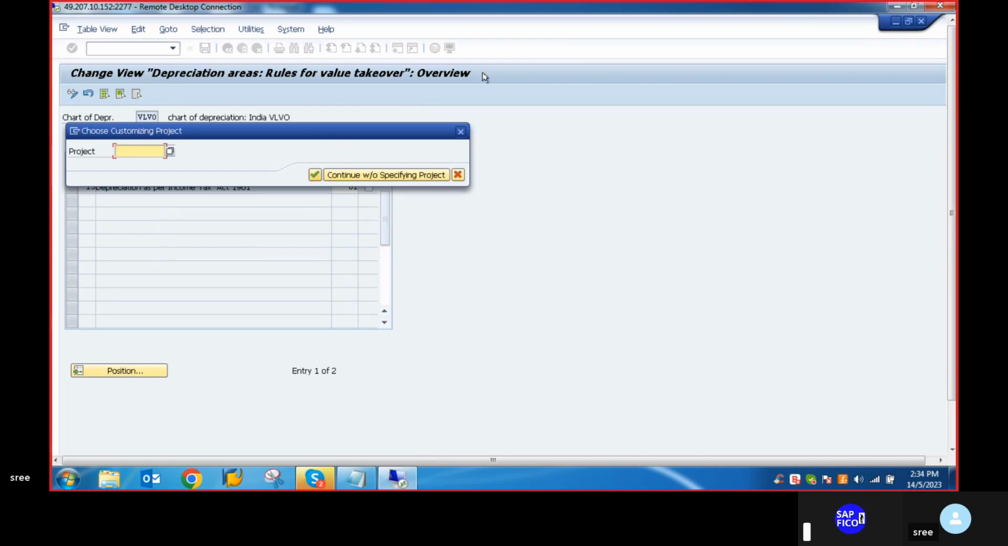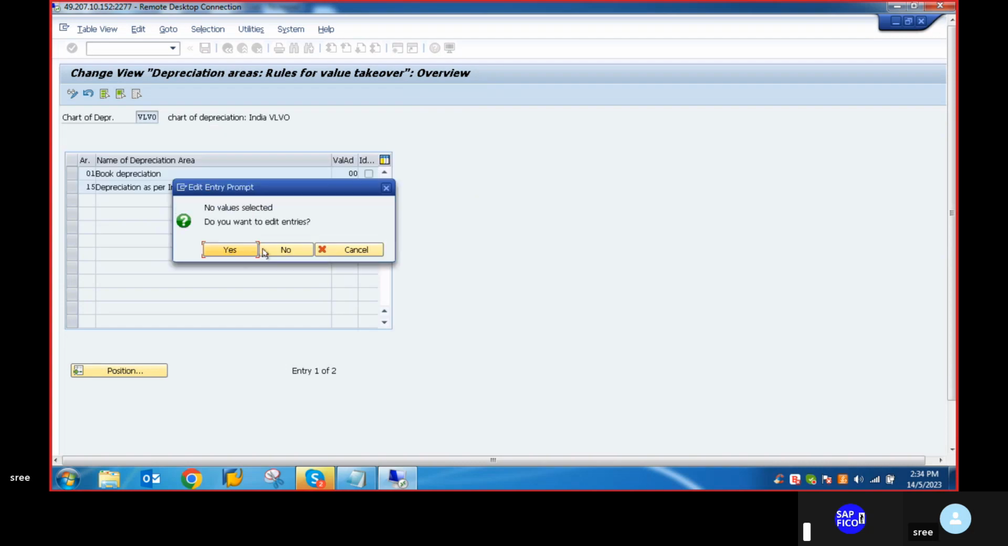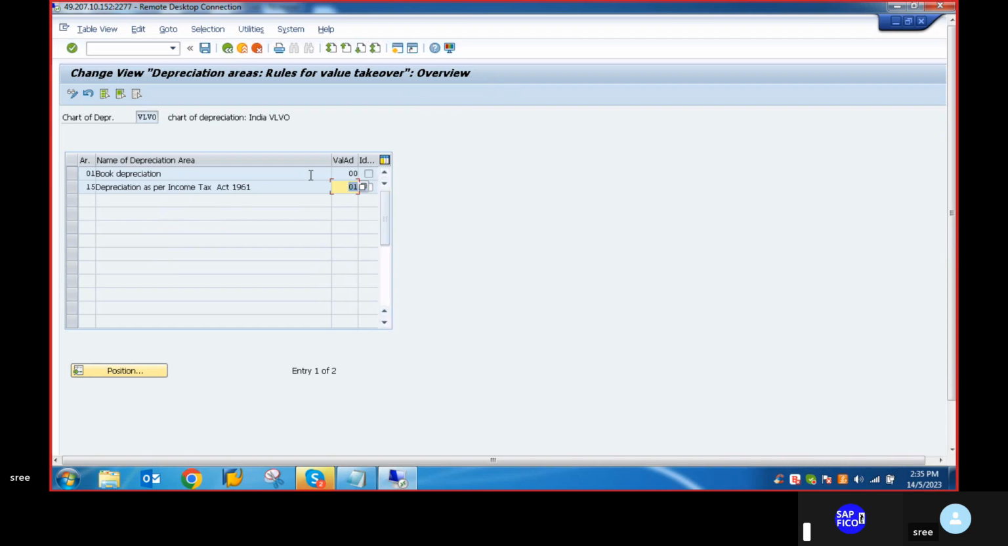Okay, no issue. You do one thing. See, we don't have any projects. See, why are we mentioning these depreciation areas, values and all? To specify the rules for values takeover. Remove this, ma'am. No need to worry. Our system is already assigned the standard things. Okay, 01 is already represented to the book depreciation. And 00 validation rule takeover is referenced by the generally accepted accounting principles. You got my point?